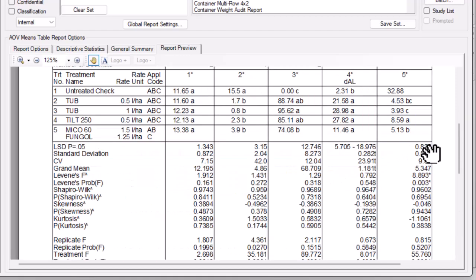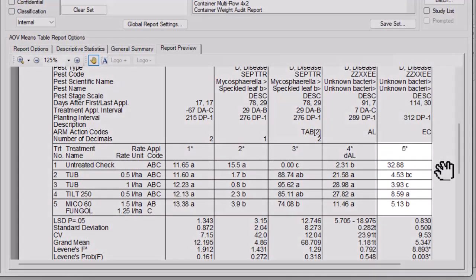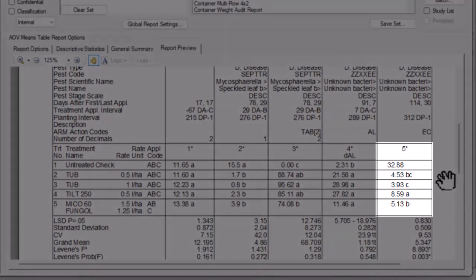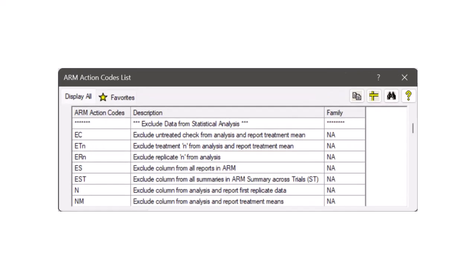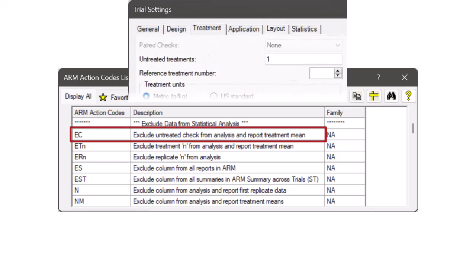Let's move to column 5 for the next question. Here we are missing significance letters only for treatment 1, but the rest of the analysis is present. This is due to the EC entered in the ARM action codes field for the column, short for exclude check. Action codes are commands given to ARM for the analysis of that specific assessment. In this case, the treatment defined in settings as the untreated check is left out of the analysis entirely, and only the mean is reported for reference.